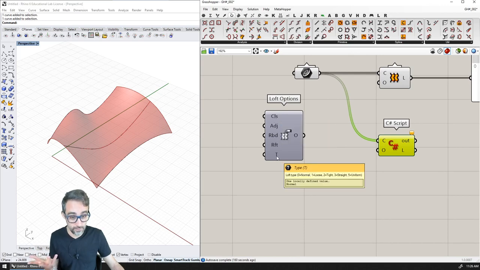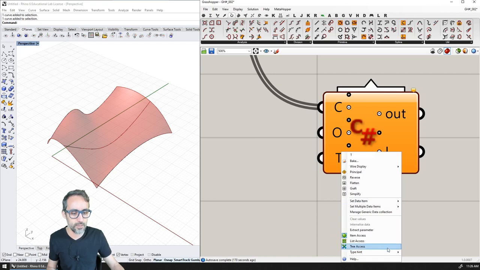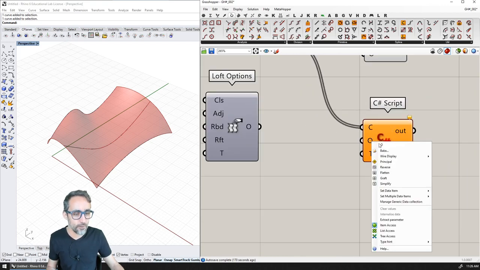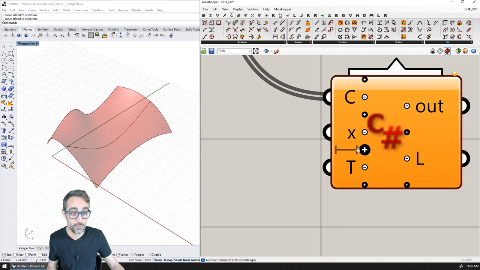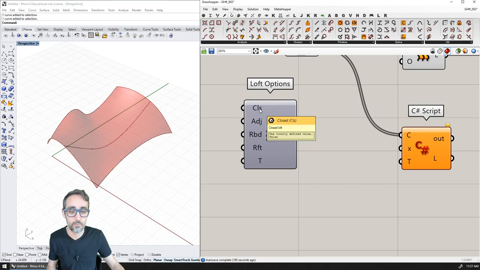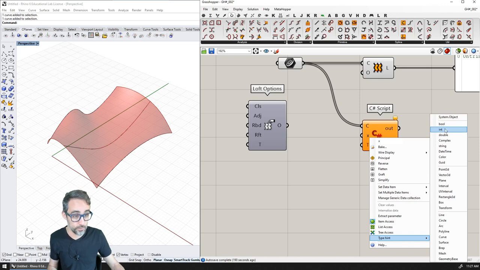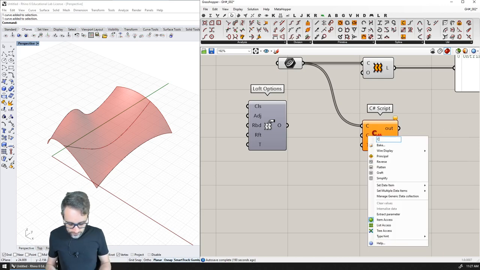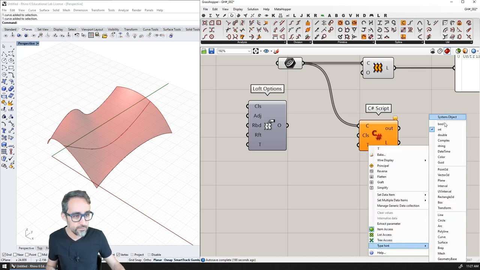So for example, here T, whether you want tight, normal, loose, straight, etc. So what I'm going to do is add a T parameter here, which is going to be an integer, so that I can specify how tight or not I want the surface. And I'm also going to add a CLS input here, to specify if I want the loft to be periodic, which is a synonym for closed. So this is going to be CLS, and I have already specified that this has to be a Boolean, and T has to be an integer.